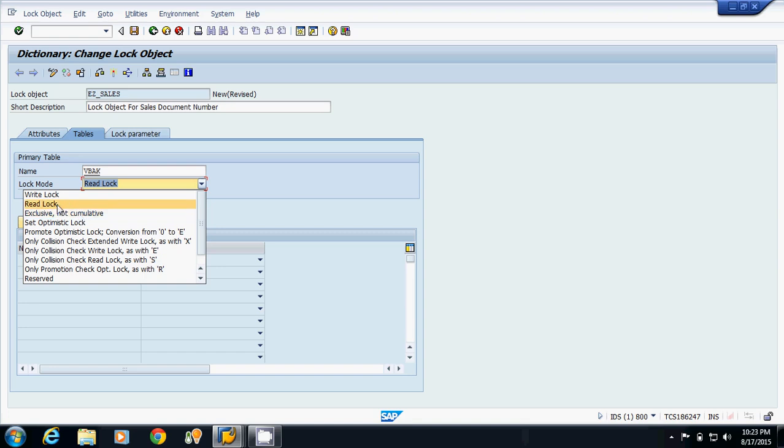In case of read lock, other users can read the data, but they cannot change the data. In case of write lock, other users cannot change the data, and they cannot read the data. In case of exclusive not cumulative, or enhanced write lock, other users cannot read the data or change the data, but in this we have an additional feature. What is that? It protects further access from the same transaction.